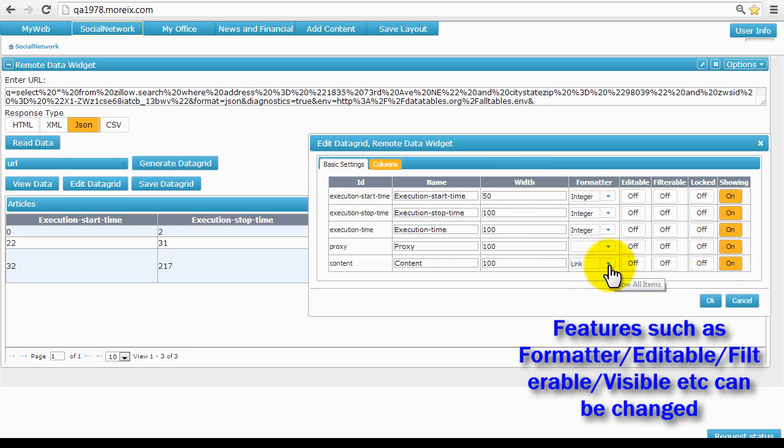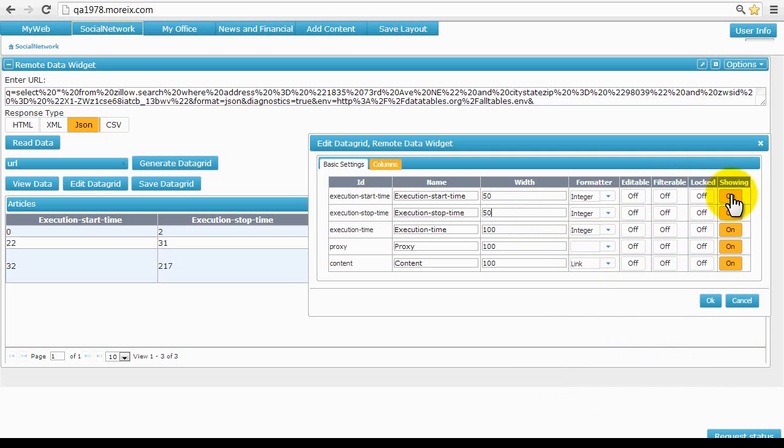Properties of each column, such as whether they are filterable, editable, locked or open, whether they are hidden or visible, these can also be modified for each particular column. Once all the changes are done, we can click on OK to save them.